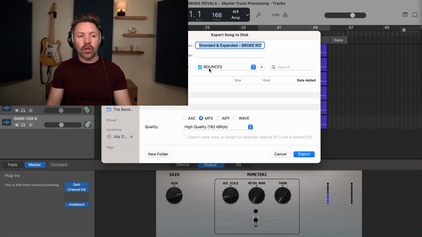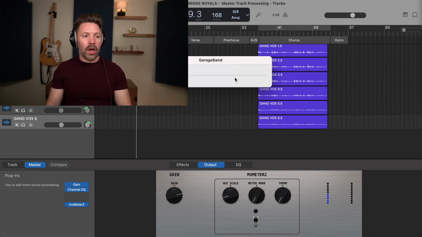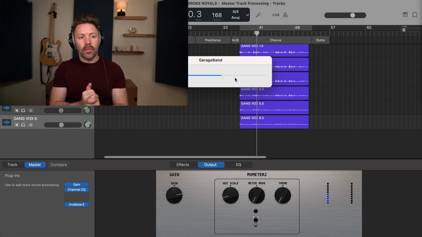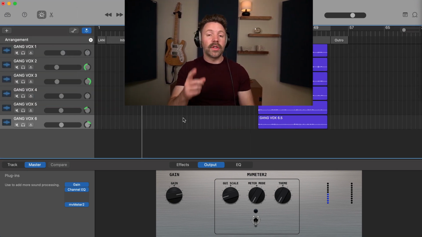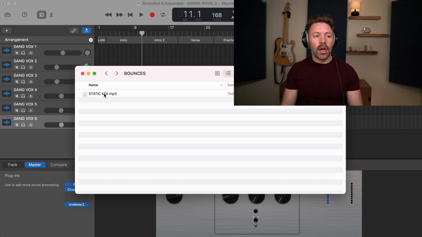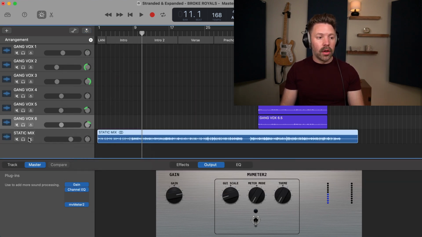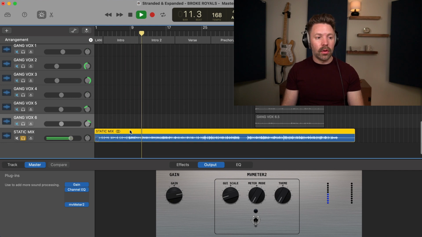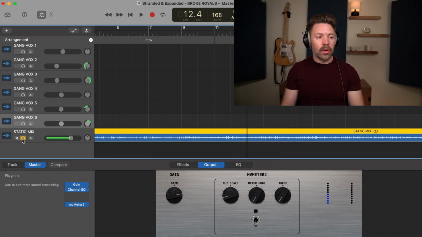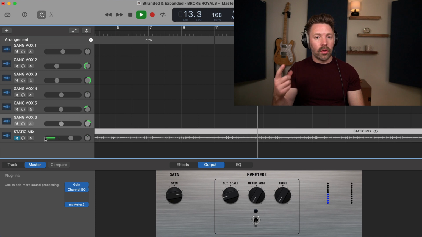Okay, so pay attention to where you're actually saving this, and we're just going to title this static mix. It will export out. And once it's done, we just want to find it in the Finder, and we just want to drag it into our session and line it up with our song. So if I solo it now, and I mute it, we hear our song just as it is.